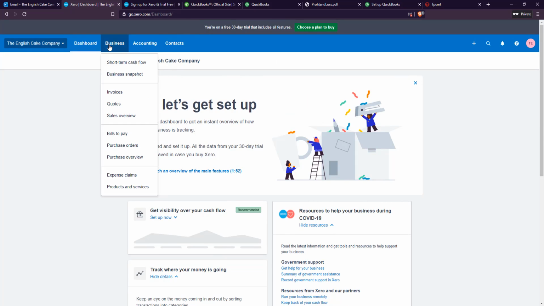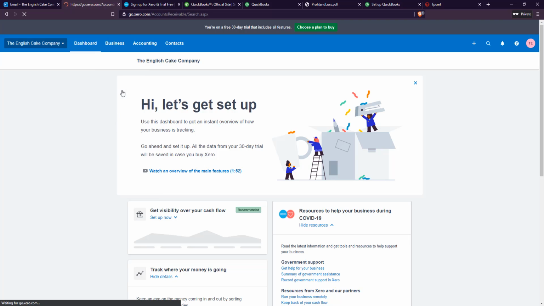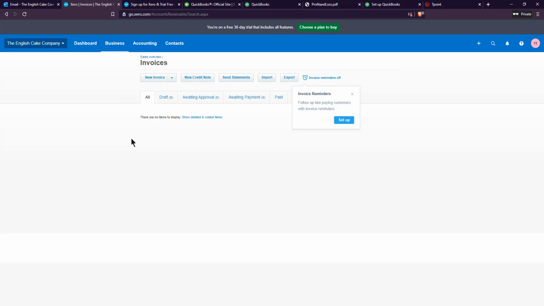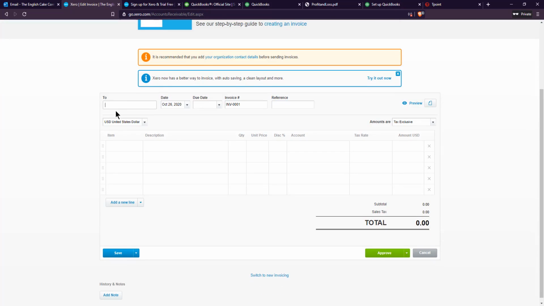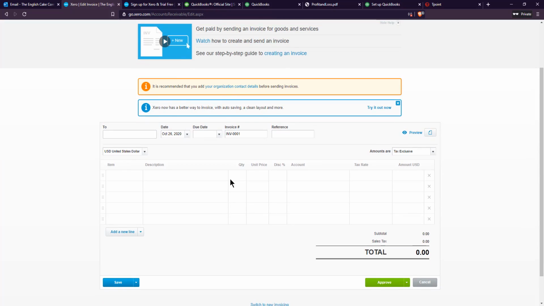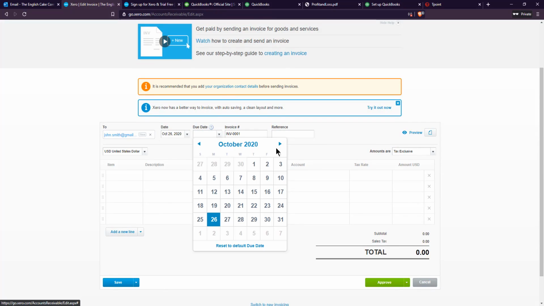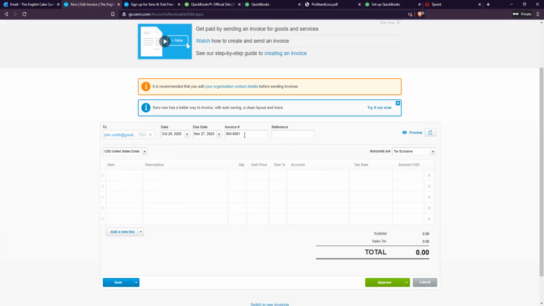First off, we'll need to add the information that's on our invoice. To do that, we'll go to the Business tab, click on Invoices, and it takes us to the Invoices page. We'll click on New Invoice, and here we have a table full of information that we'll need to fill out. So we need to add the email of Mr. John Smith, then the date, then the due date, then the invoice number, and then the currency.